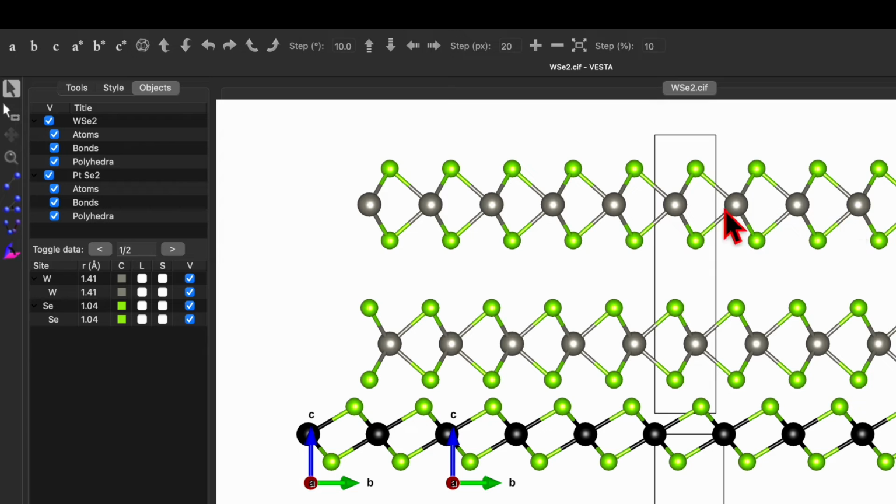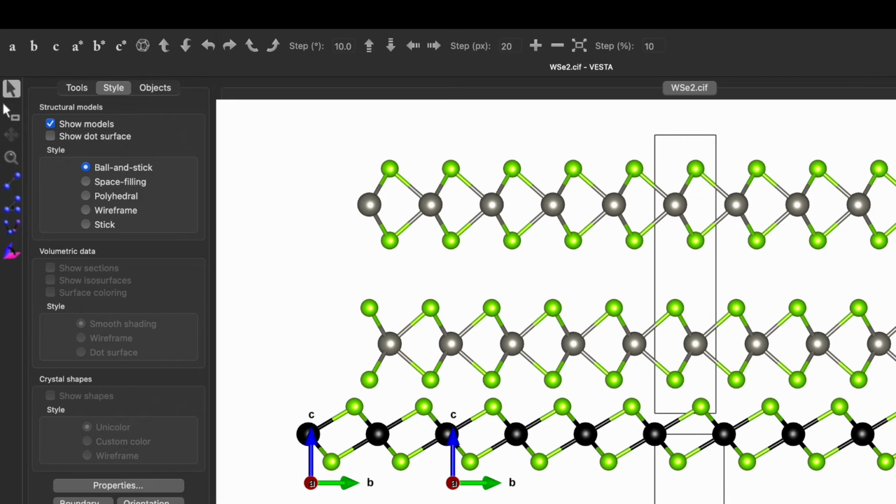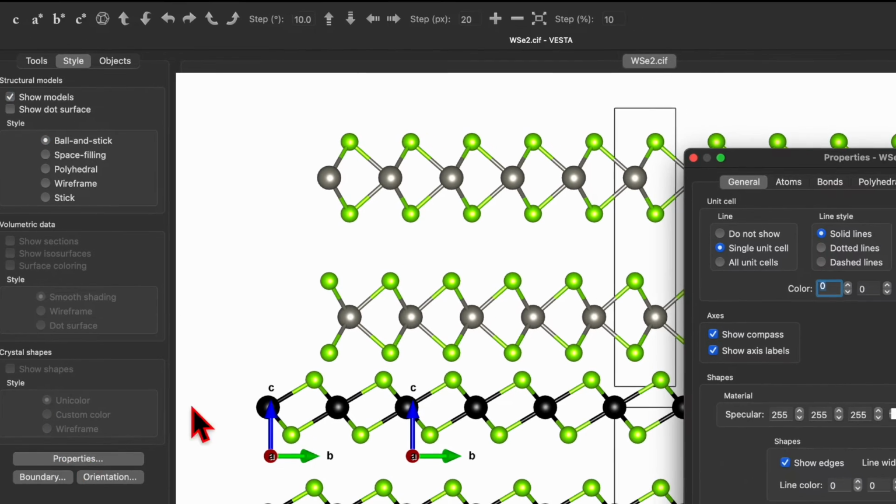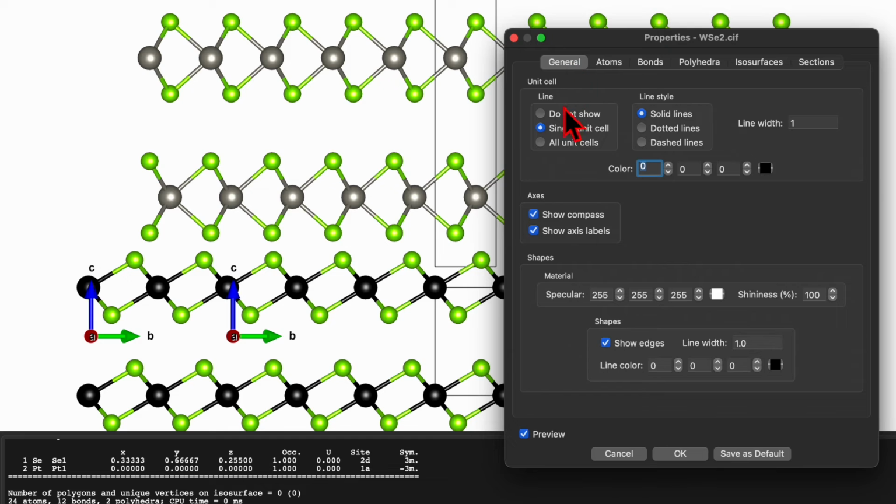But we need to remove these unwanted layers and also the unit cell. How to do that? Click on Style and then go to Properties. In the Properties General section you will see Unit cell line. So click on Do not show the line, so the line will disappear.